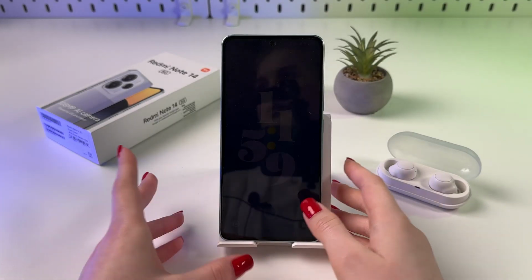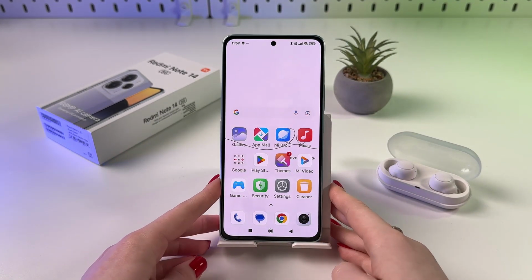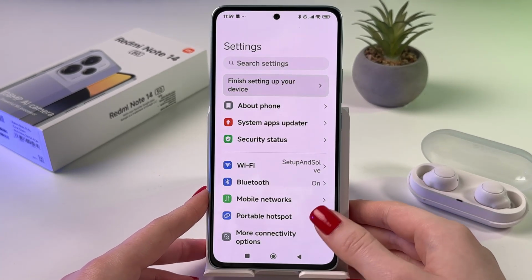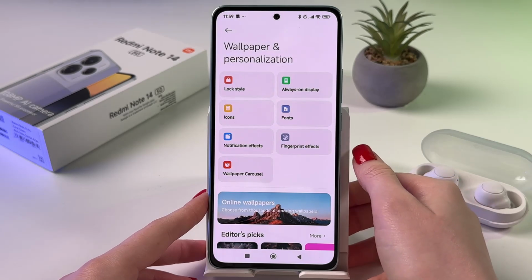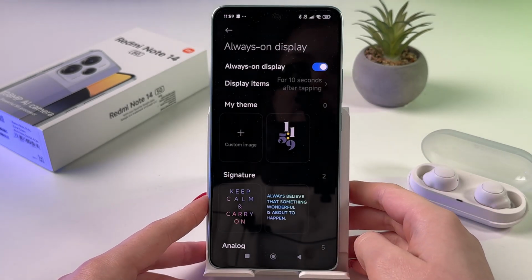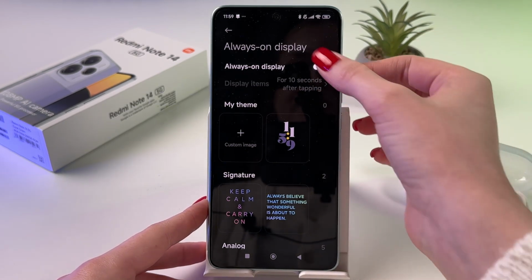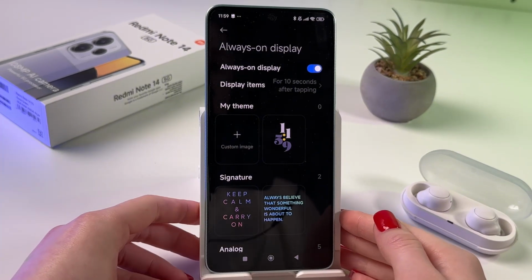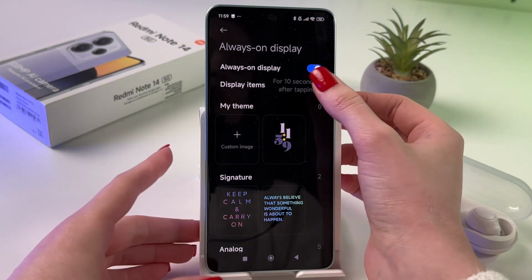Hi, let me show you some tips and tricks of your Redmi Note 14. So let's start by opening settings. And now let's find desktop wallpaper and personalization and choose always on display. So you can enable it here by tapping on the switcher and it will light up blue like that. And after that, you'll see always on display on your lock screen, which is pretty cool.